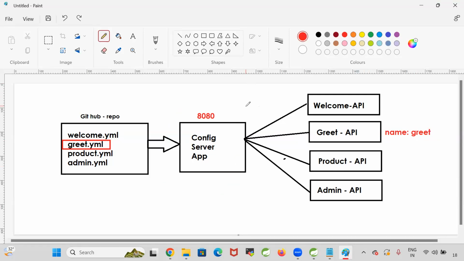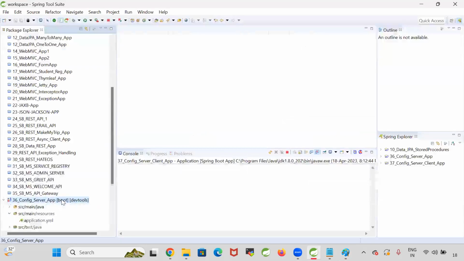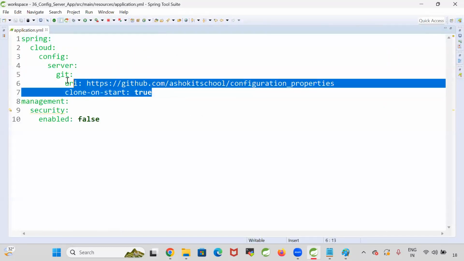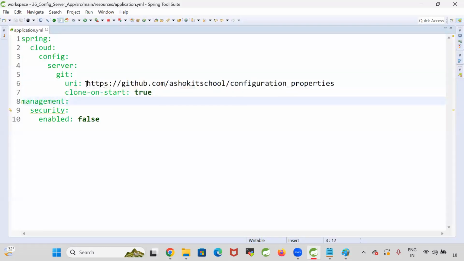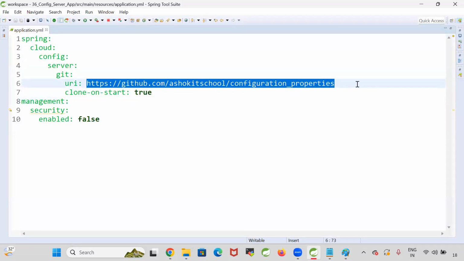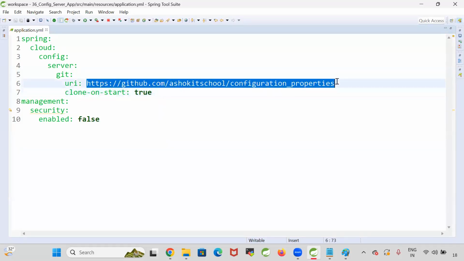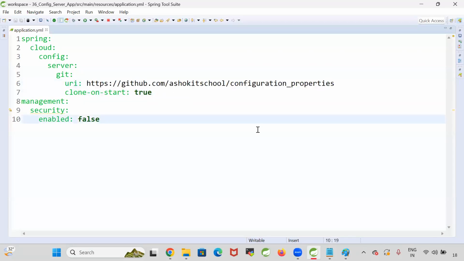Sir, could you please go through the config server configuration once? The config server YML file will contain the location where the YML files are available. This one, the 7th line, sir. Clone on start means whenever the config server application starts, it will clone the GitHub repository for the YML files. If not required, we will put false. By default, it is false.